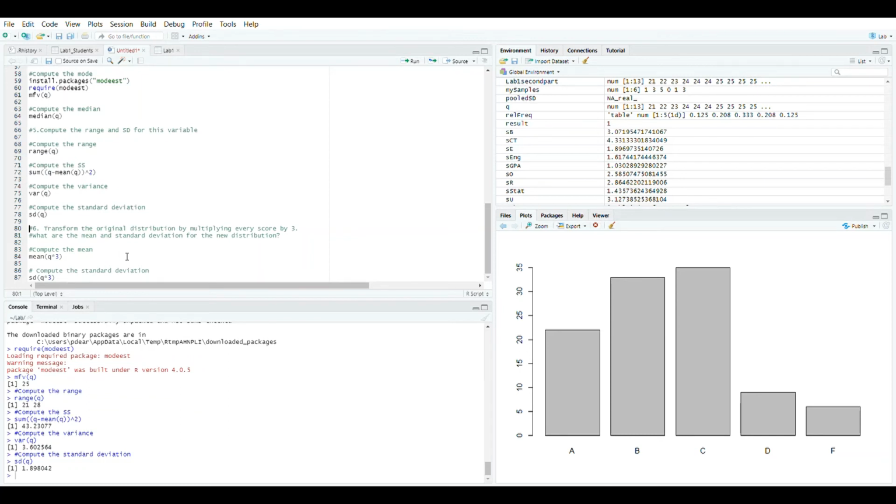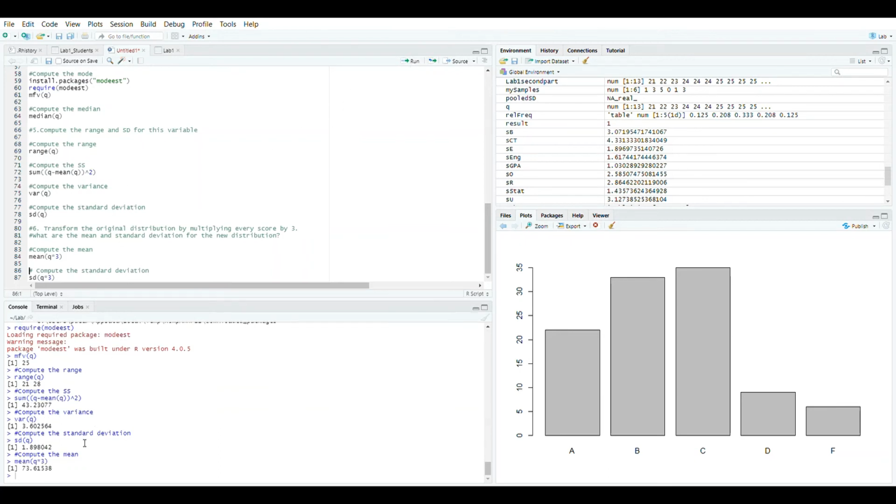Now, final thing that we're covering is if you need to transform data. If you're multiplying all of the values by 3, you can just do that by telling it to multiply the data set itself by 3, right? So the data set was Q times 3, and this is the little asterisk sign, right? So don't use the X, use the asterisk, and it tells you what the mean would be if you multiply by 3. Right.